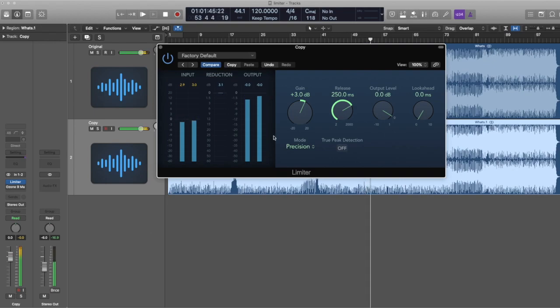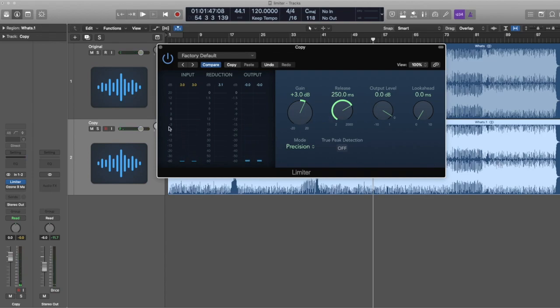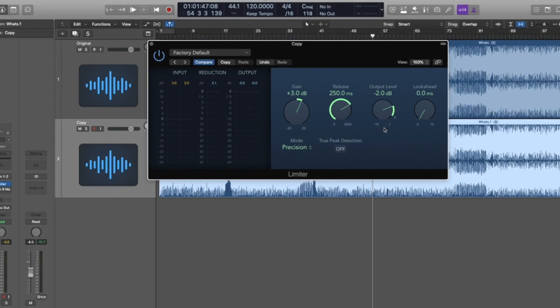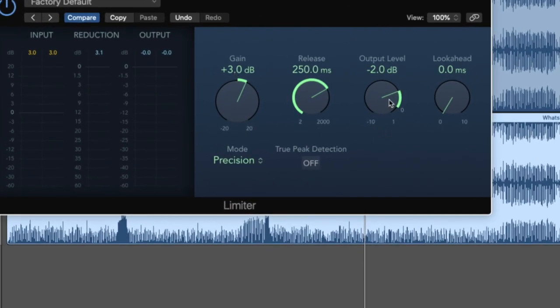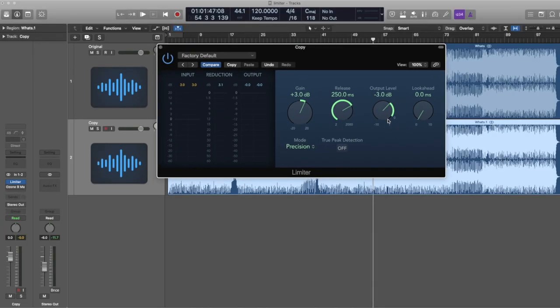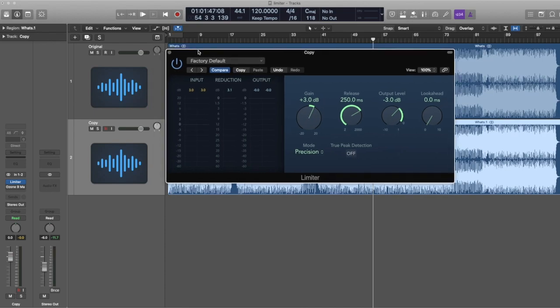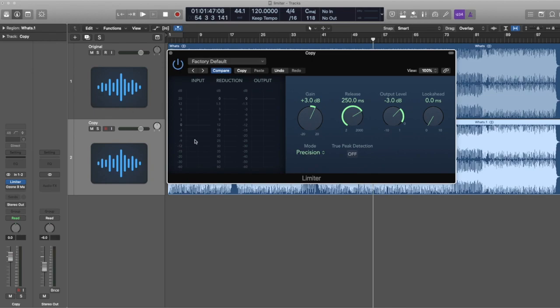Now I have to do something here. I need to compensate my output level because, of course, now the copy has 3 dB of gain, so it's louder. So I need to compensate that. I'm going to reduce my 3 dB of gain. And in this case, I will be able to listen to the difference between the original and the limited version.